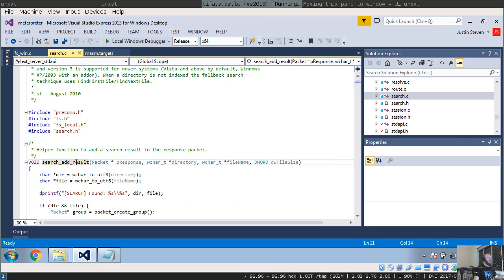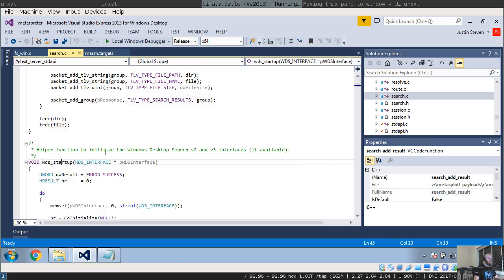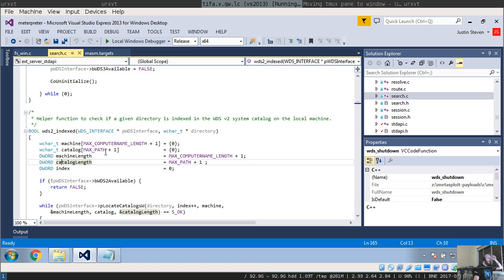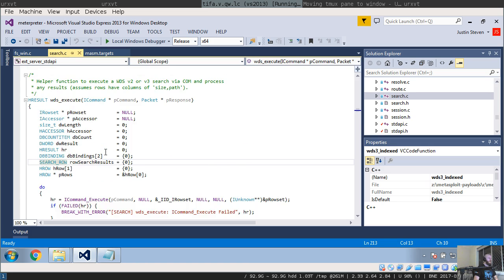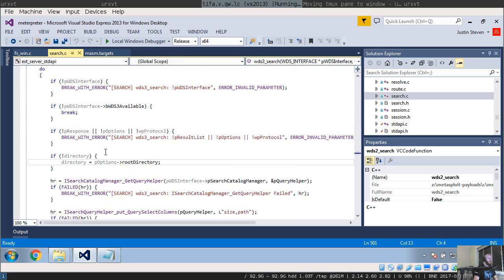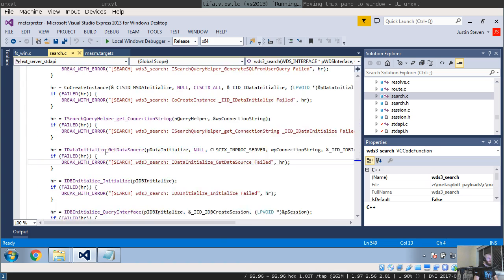So we've got search add result. Search add result is a helper function to add a search result to the response packet. That looks kind of handy. That's what we'll probably use when it comes time to actually append a malicious search result to the response that goes back to Metasploit. So we'll keep that in mind. Otherwise, we want to look for any interesting functions. I'm sure there's a better way to navigate code in Visual Studio, but hey, we'll do what we can.